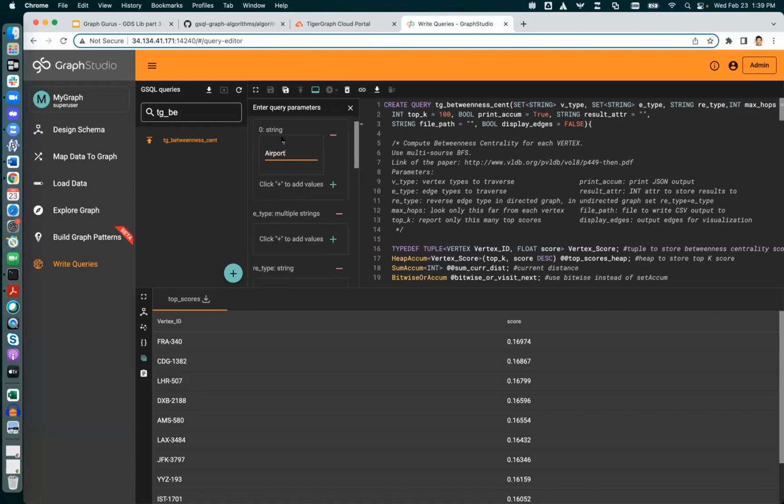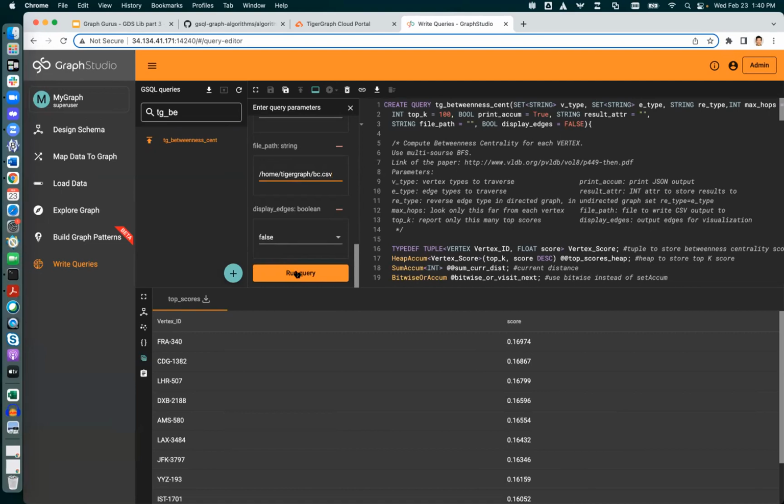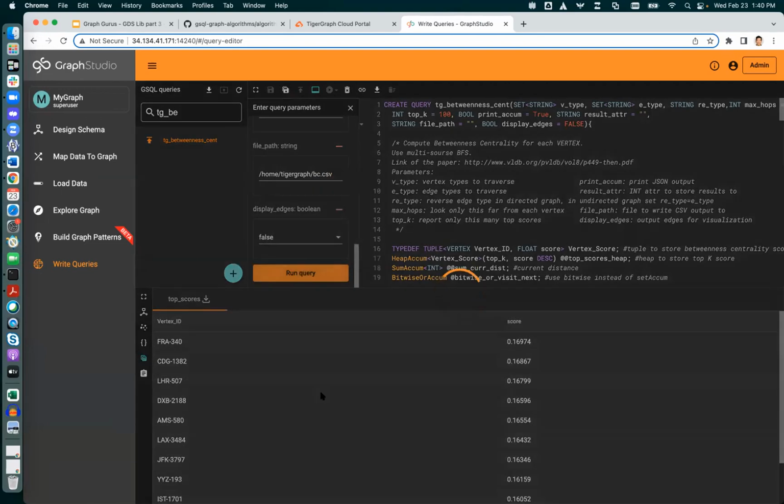So once again, the airports, the flight to edge, the reverse flight to, and let's see, the file path, the home, TigerGraph, betweenness centrality, and run this.